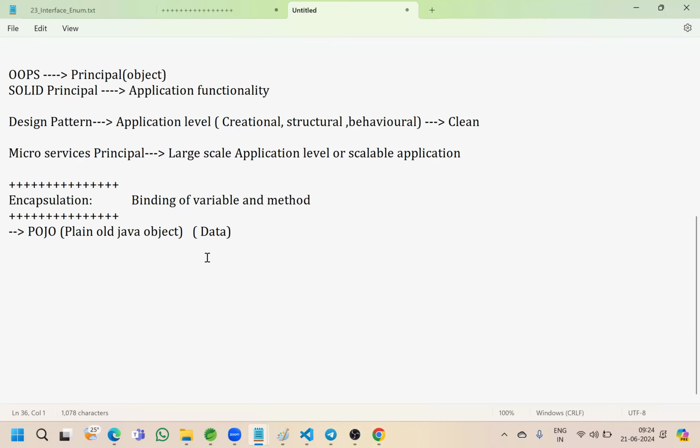We are more focusing on the logic part. So our class will be a business class, because under the class we are having some methods and we are calculating something. We are doing some manipulation over the data. So our class will be a business class. So you will see some terminology: Pojo class, business class.